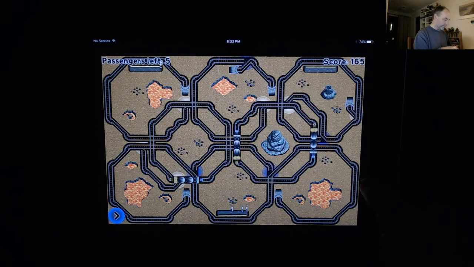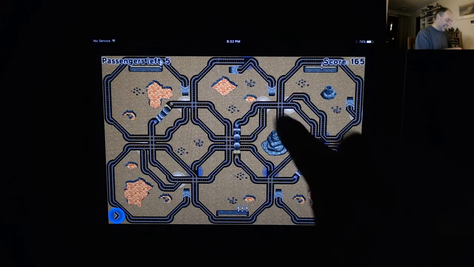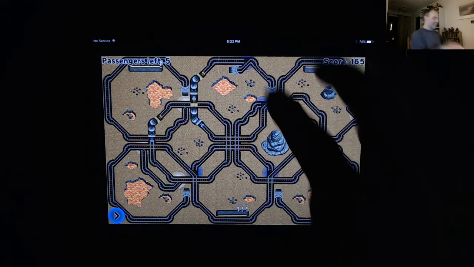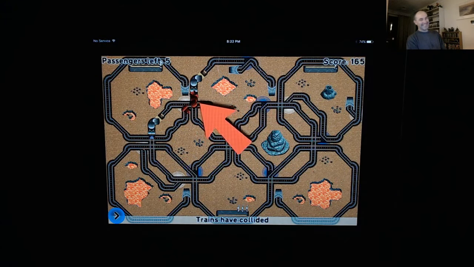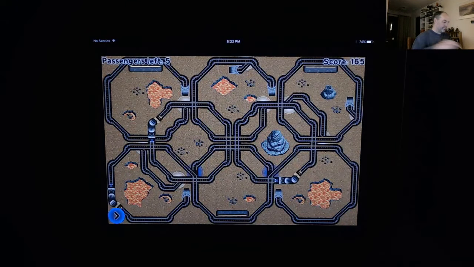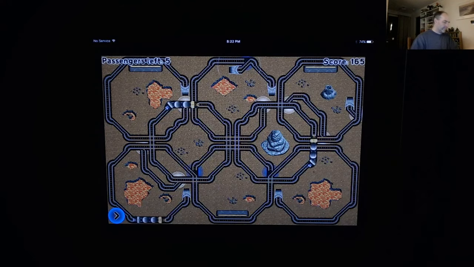How do I get out of here again? Oh yeah. Hopefully they're. Oh no, one's rust. Oh no, the faster one. 5 passengers left. We can do this. One train left. Oh, raining in hell.